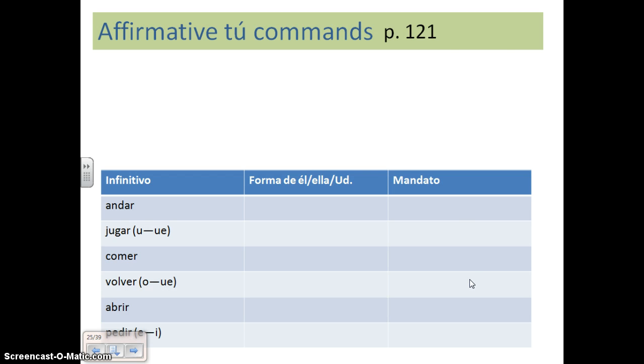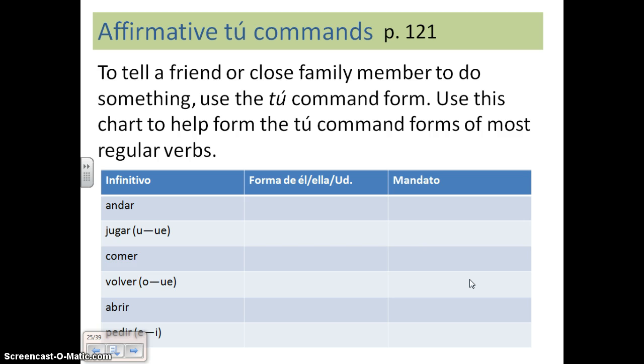Now you learn these in Spanish too as the ones that you use to tell a friend or family member to do something. You're going to use this special chart to help you form them.